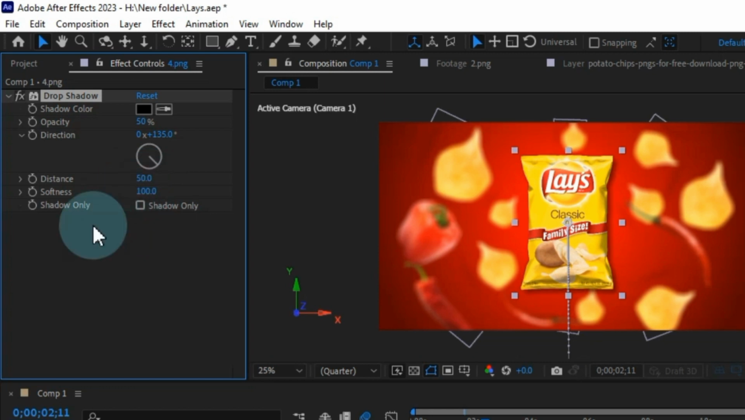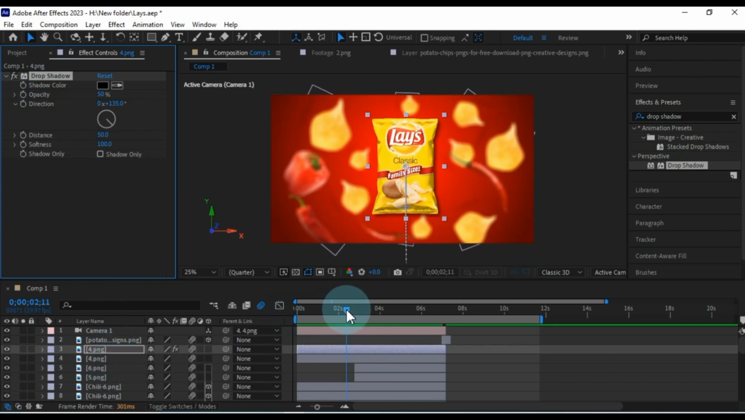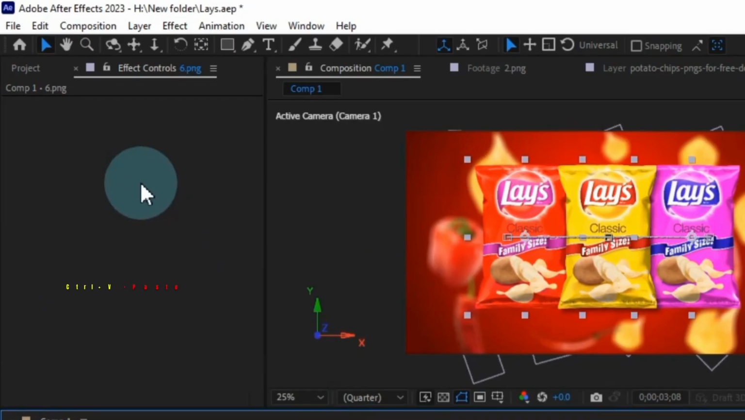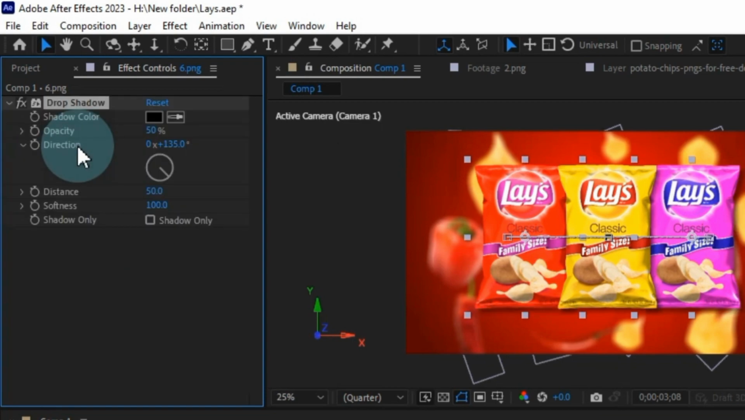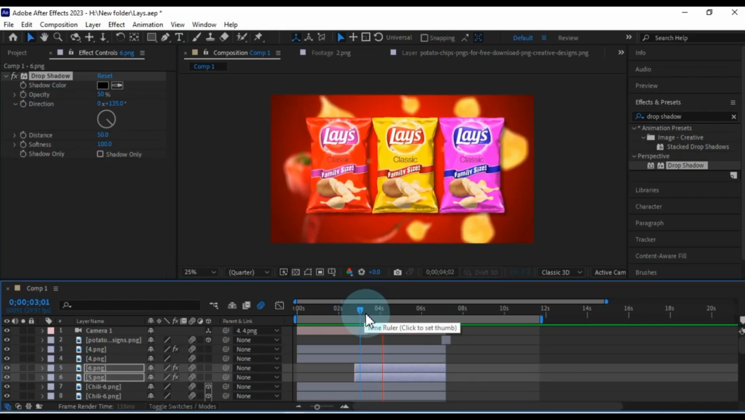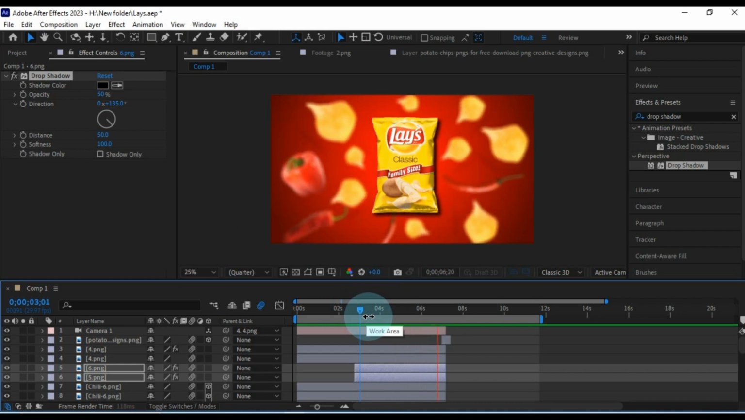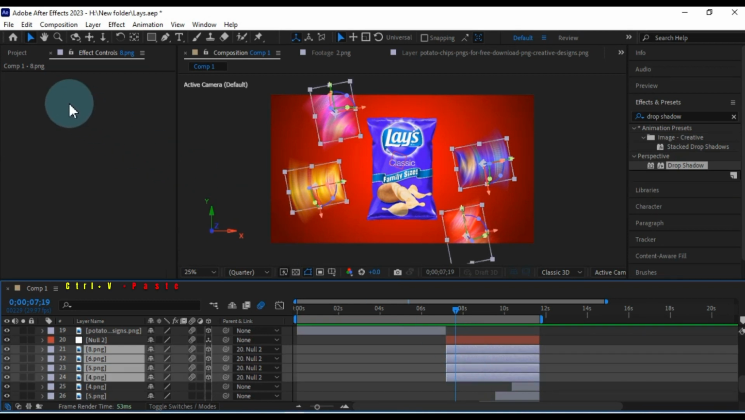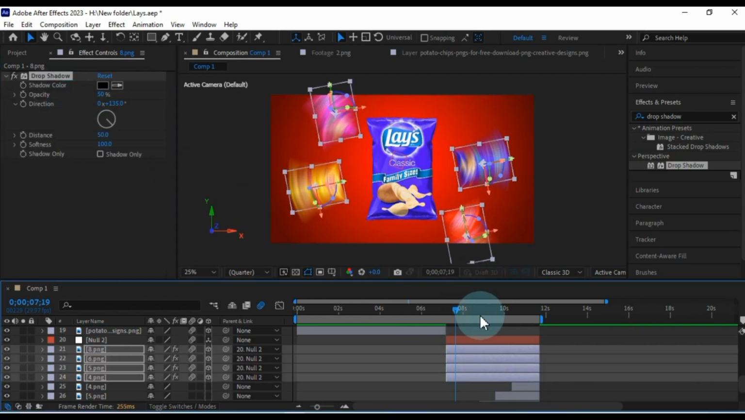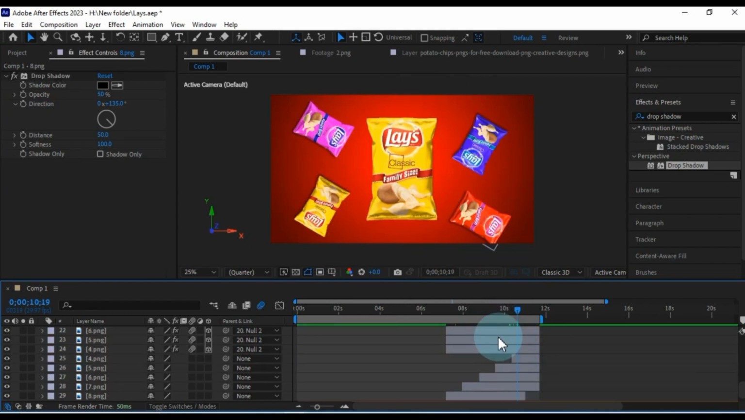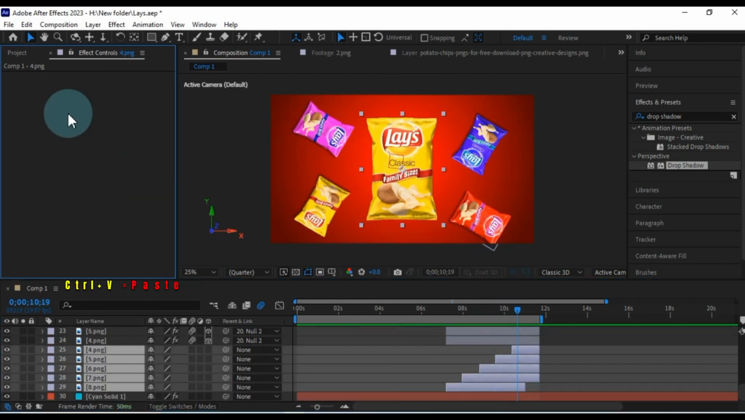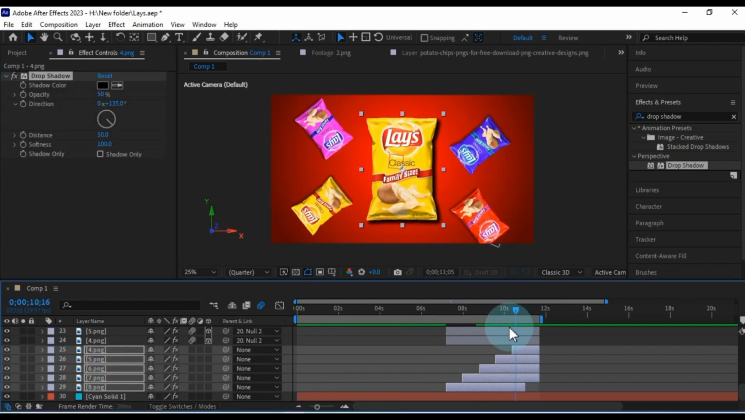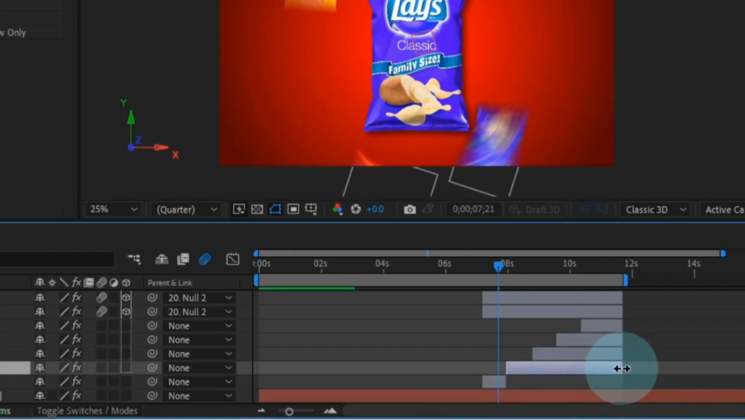To apply the same shadow effect to the other chip images, simply copy the effect by right-clicking and selecting Copy or pressing Ctrl+C. Then, select the other chip images and paste the effect by pressing Ctrl+V. You can paste it on multiple layers or one at a time, depending on your preference. Adjust the layers' lengths to avoid double shadows.